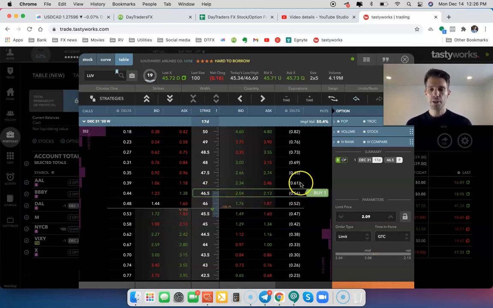And so there you go right there. Now you can see over here that I've got buy to open, one contract, December 31st, which is 17 days out, 46.50 put. If I want to get in at a different limit price, I can, of course, change my order type from limit, market, all of those details right there.